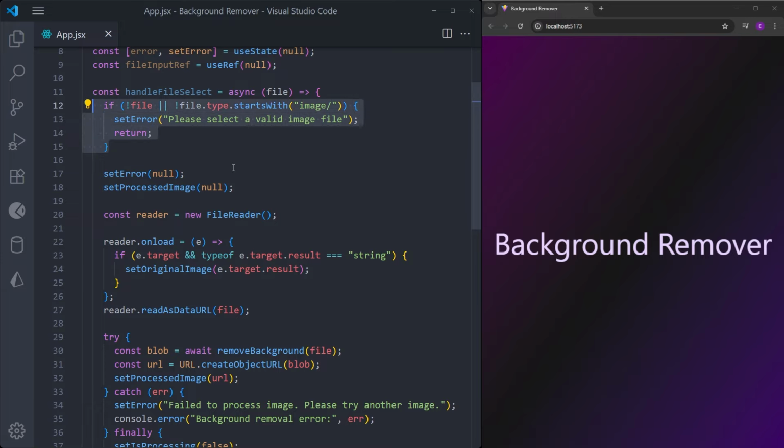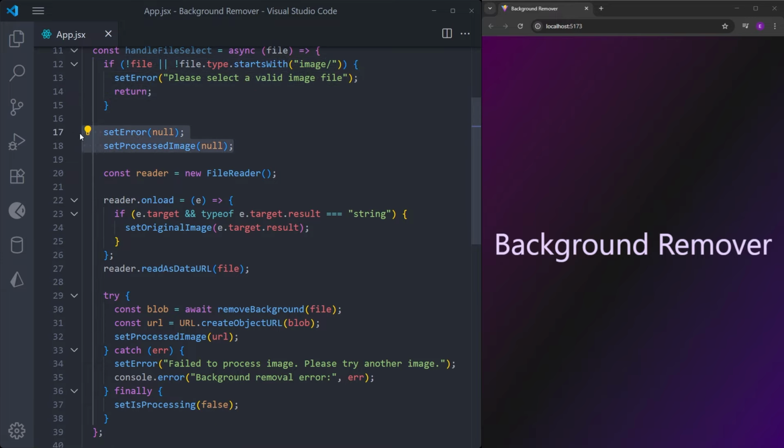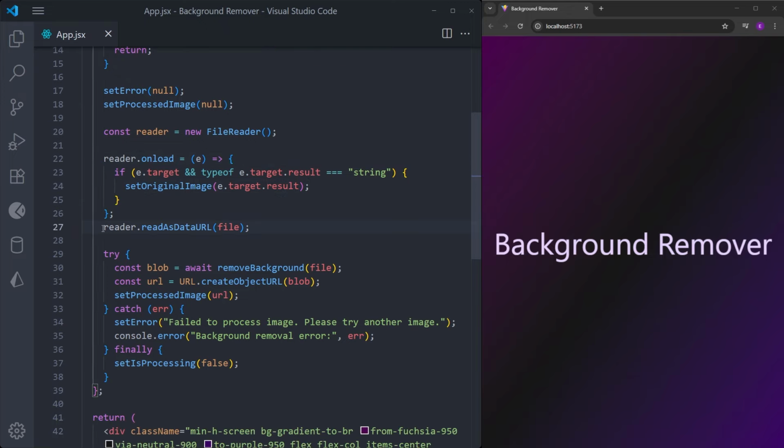If everything is fine, we basically reset the state variables in case there is any previous information inside. Then we create a file reader so that we can read the image. Once the image is loaded and if it's successfully read, we check if we have a string back, and if we have this string, we save it inside the set original image so we can show a preview of that image. And here, this is where we actually read the file and convert it into a URL.